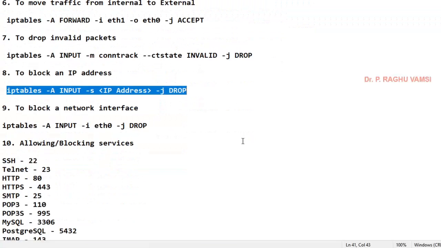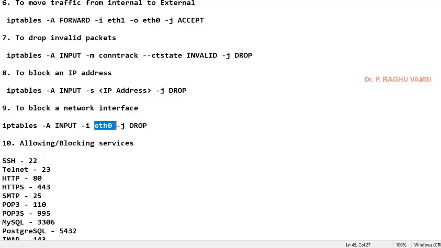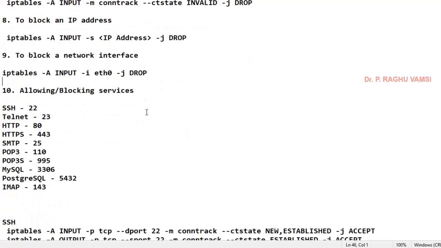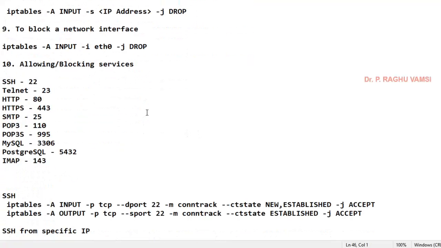Next is to block the network interface. We have seen previously eth0, eth1, like that some network interfaces are available. If you want to block a network interface entirely, you can mention -i. The i is for the interface. You can block eth0 like this. And now you can also block particular services. If you want to block the SSH service, then you have to mainly focus on port 22, telnet service 23, HTTP 80. Like that, you have to remember the port numbers.